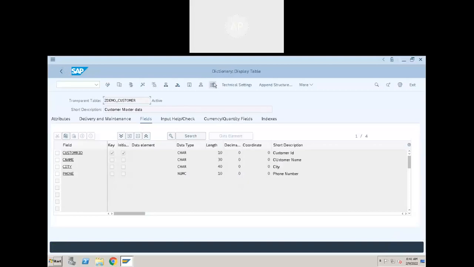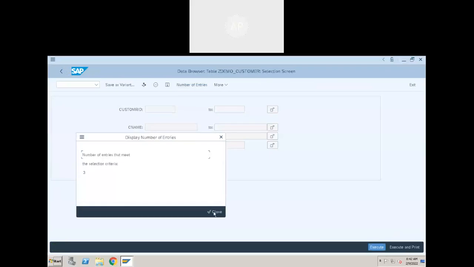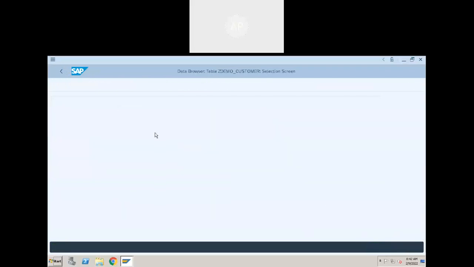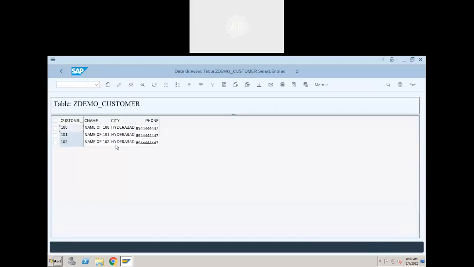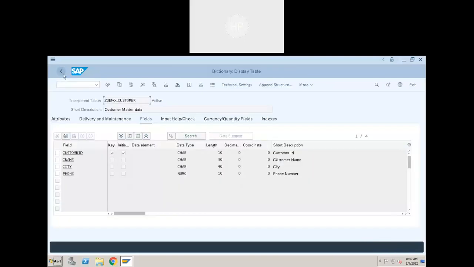Now go to contents, number of entries. We have three records in the table. Click on execute. These three are the records of this table. This is the primary key. Customer ID is the primary key. Is it clear? This is how we create records in the table.